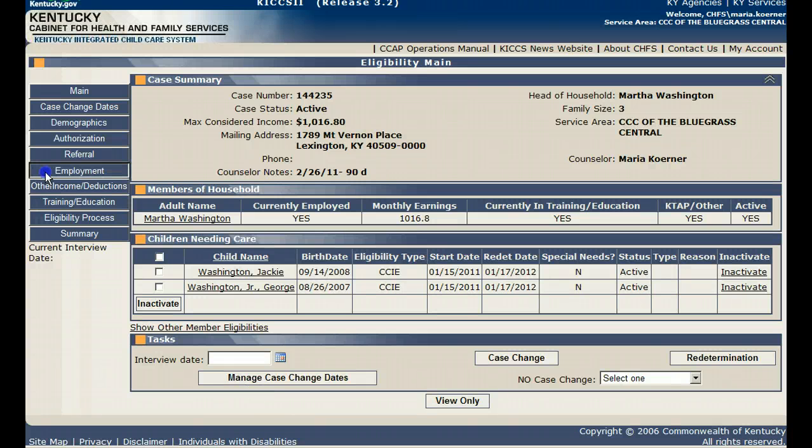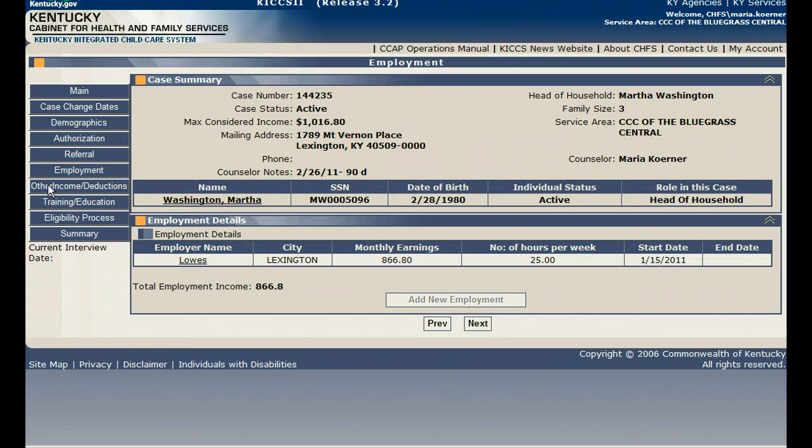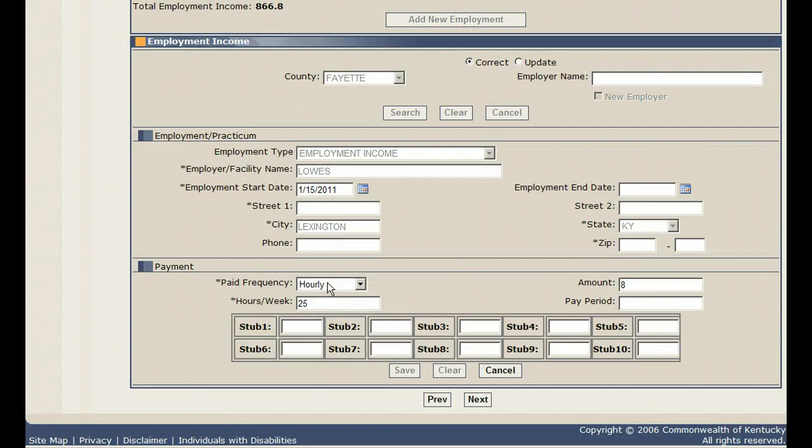First, we'll go and take a look at the employment information that's already in the case. We go to Employment on the left-hand side and then click on the employer's name at that screen. We can see that the client is making $8 an hour, which is the same as what she's making at Walmart. However, it appears that there's an increase in hours per week. The increase in hours at the same rate would indicate that this is probably going to have a negative effect on the client's case. Therefore, the interview date that we will use will be equal to the date that the information was received.